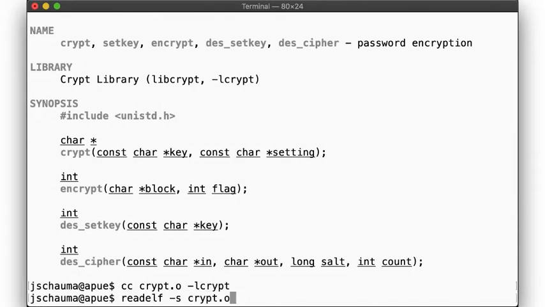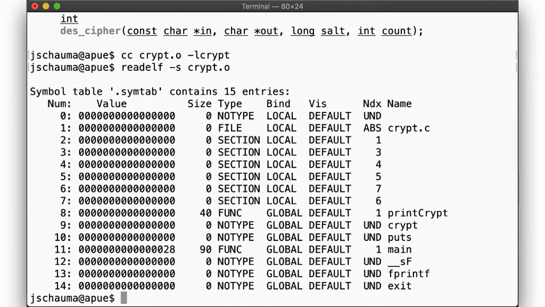Looking at the symbol table via readelf, we can see which symbols are defined in our executable. main is of type function and is defined, as is the function printcrypt. But crypt itself is still undefined, as are fprintf and exit. And all the addresses for these functions are 0 too. How could we create an executable with undefined symbols?